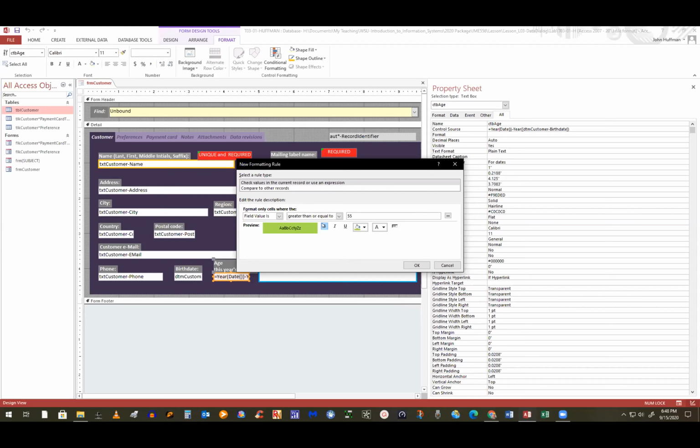I'll make the letters bold, and let's make the letters white. I think that's the default color, but I'm just going to select it anyway. We'll make it like that. I can make it italic if I want to, whatever. Okay, and I'll say okay.